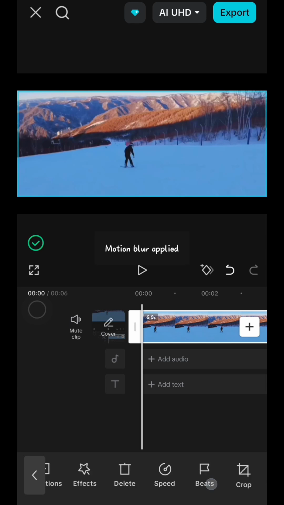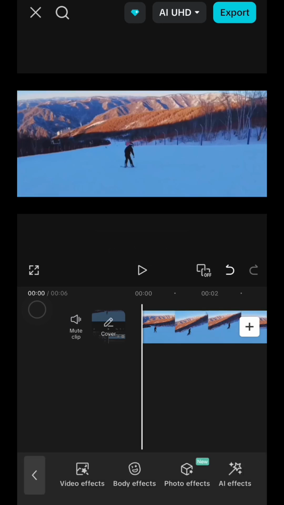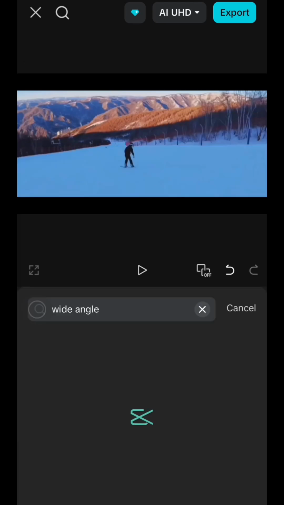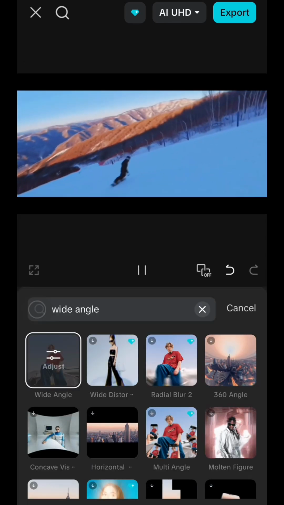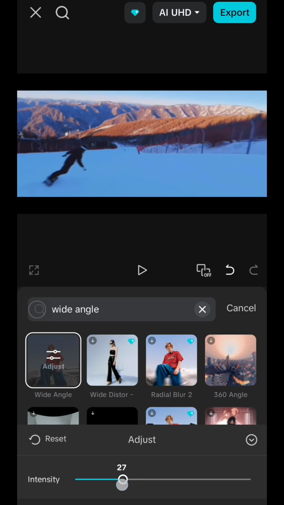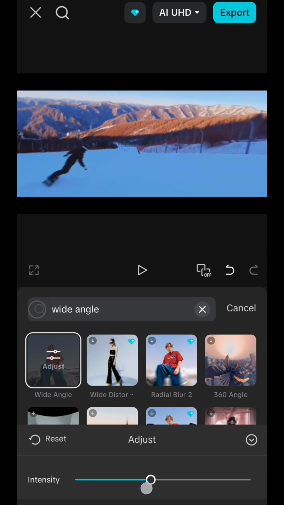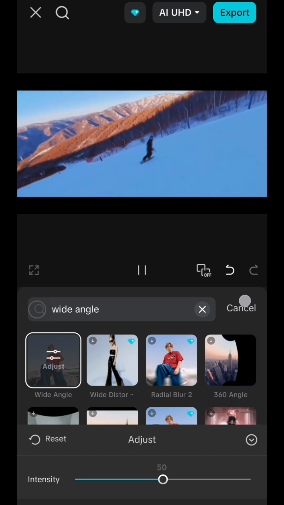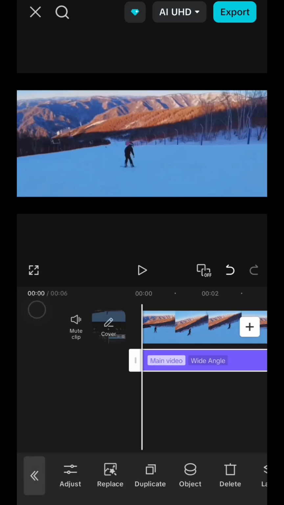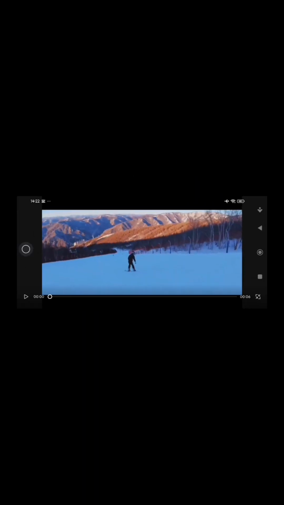And then next just go to effect and then search for wide angle, this one. Adjust the intensity, for example like this, and your video will look like this.